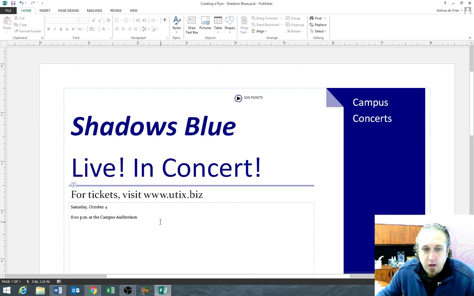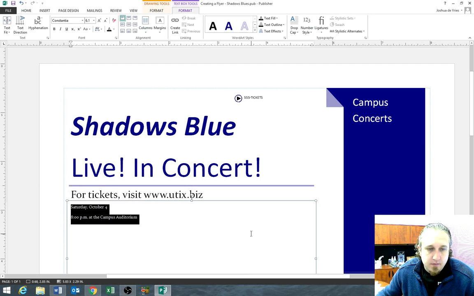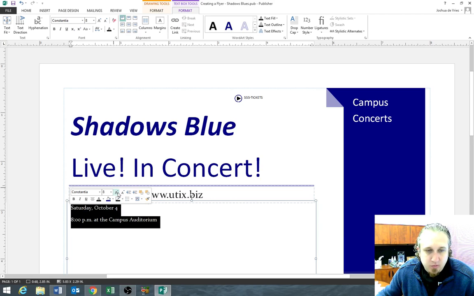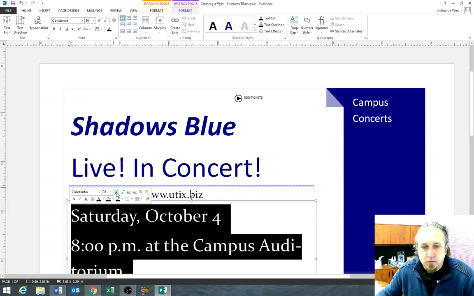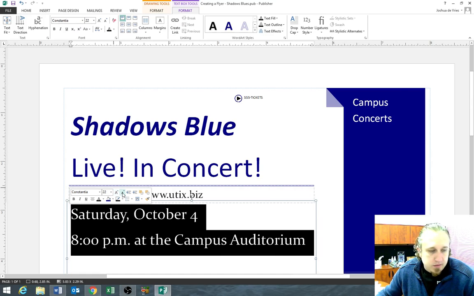On page Pub 31, it's asking us to highlight this and bring up the options to increase the size. And we're being asked to increase it to size 22. Notice how 24 broke it into two lines, and then 22 is perfect. Oh, I went up again, my mistake. 22 is what we need. And we still want it as the font style Constantia. So that brings us to the end of page Pub 31.